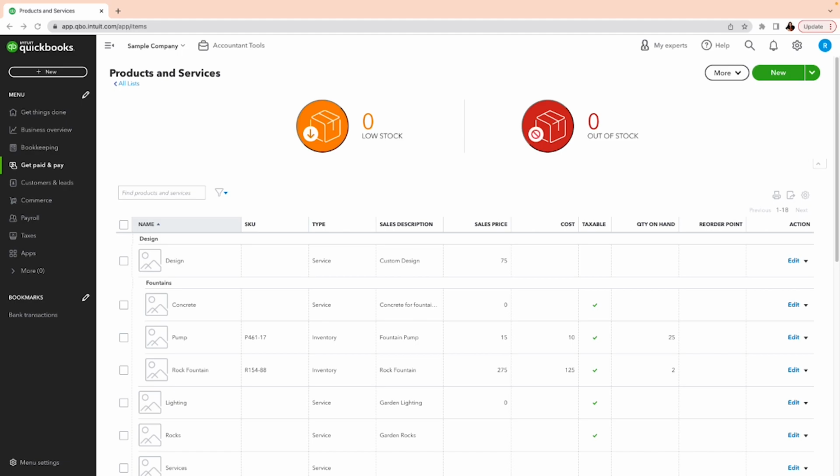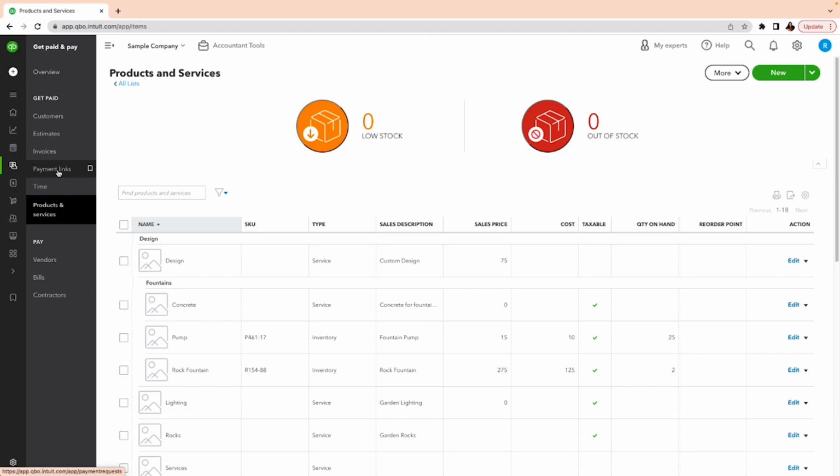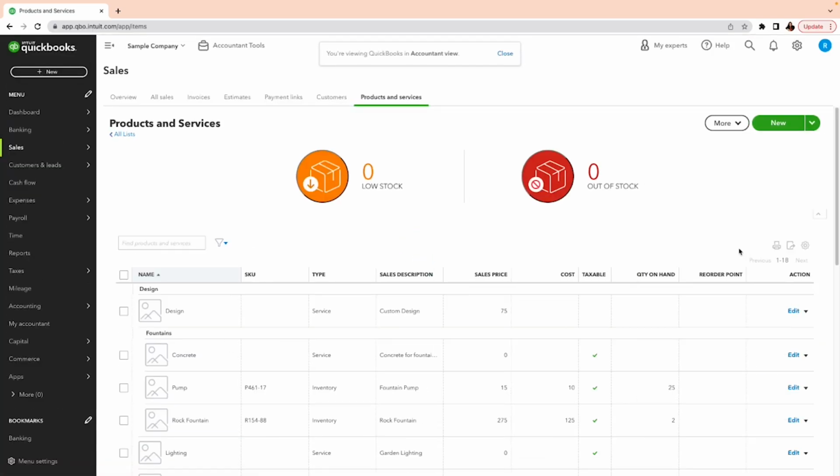To be able to get to the products and service on the business view, you're actually going to click on Get Paid and Pay. Then it's going to open up a sub menu and you're going to click on products and service. Easy enough, right? I'm going to quickly switch to the accounting view because I can't resist going there. Sometimes it's a lot easier. We're going to go to sales and then products and services right here. See, everything is pretty much the same. Wanted to show you the difference between the interfaces.